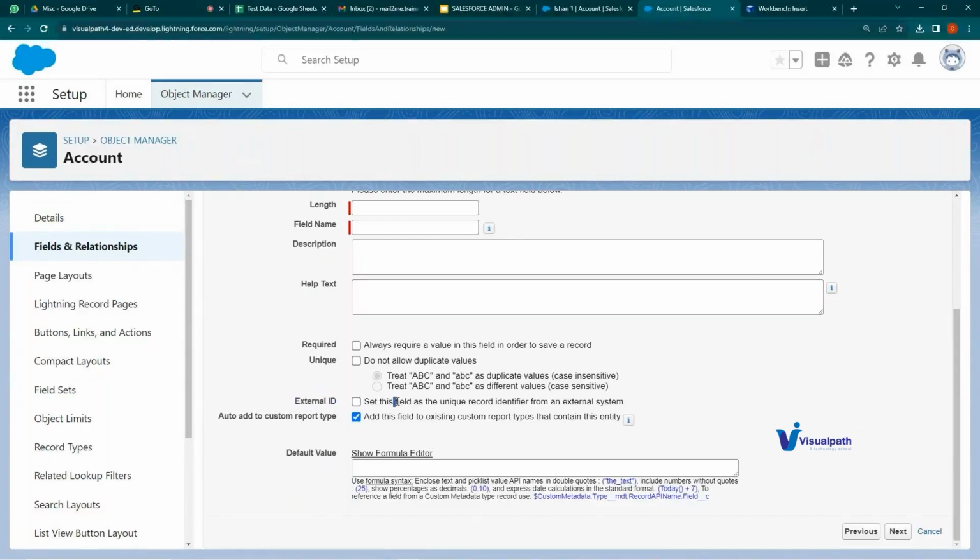And once this is clicked, this will be set as a unique identifier. So if you have external ID selected, you cannot have a duplicate value for this particular field. Okay, this is called external ID.